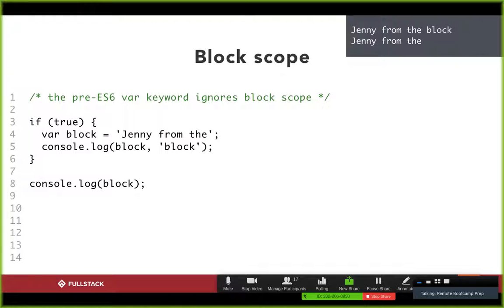So in this case, in my if statement, if I create a variable with var block equals Jenny, and on line 8 I try to access block, well, var takes the variable block. It says where's my nearest function scope, and says, oh, I'm not in a function, technically speaking, I'm only in an if block. It actually attaches it to the global scope, and so that's why on line 8 when I try to print out block, I actually get back the valid value that I created inside the if statement.